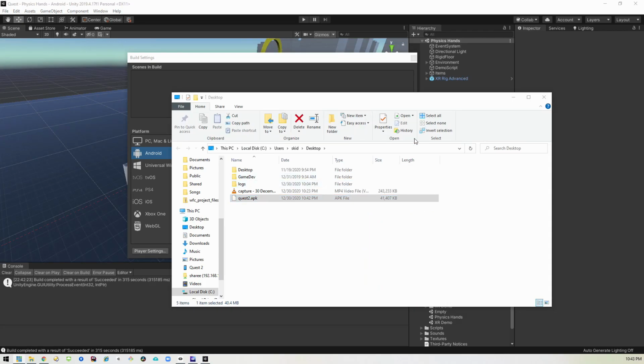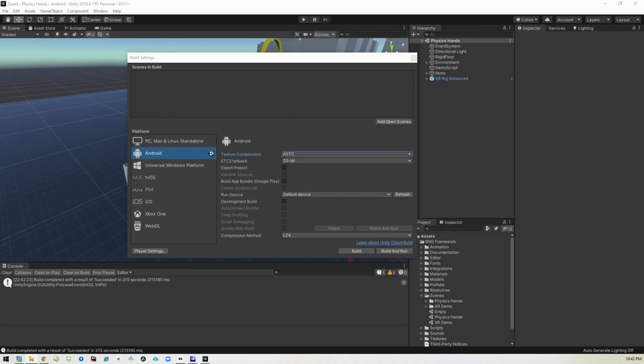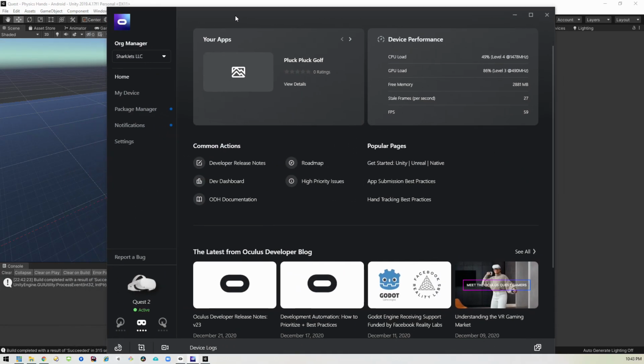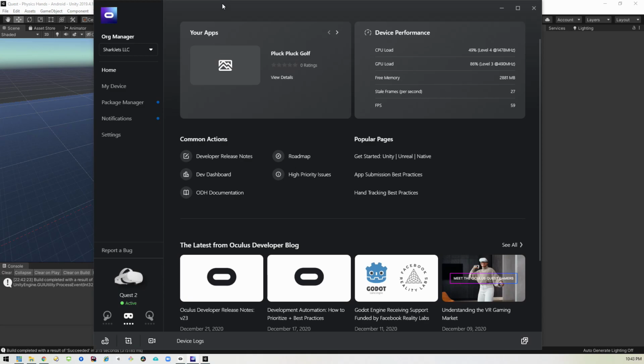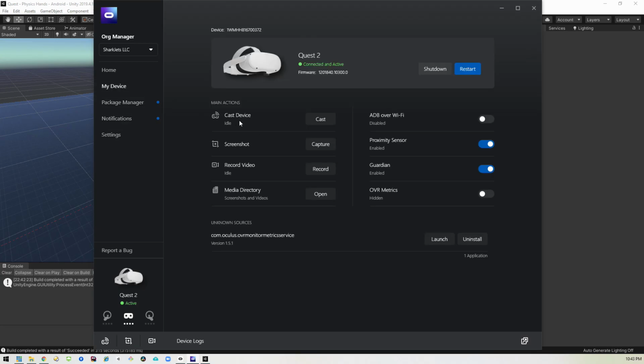Okay, once that's done, you'll be presented with a file window showing you your APK. So we'll push that aside for now, and we want to have the Oculus Developer Hub installed also. I'll link to that in the description. What this does is it lets you basically monitor your device. You can record video from it and screenshots and turn off the proximity sensors and a bunch of nice tools that developers need. But in our case, what we're going to use it for is to install this APK.